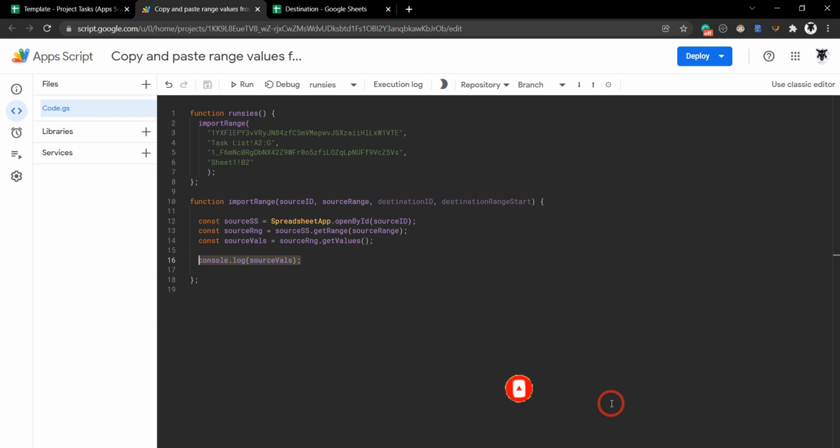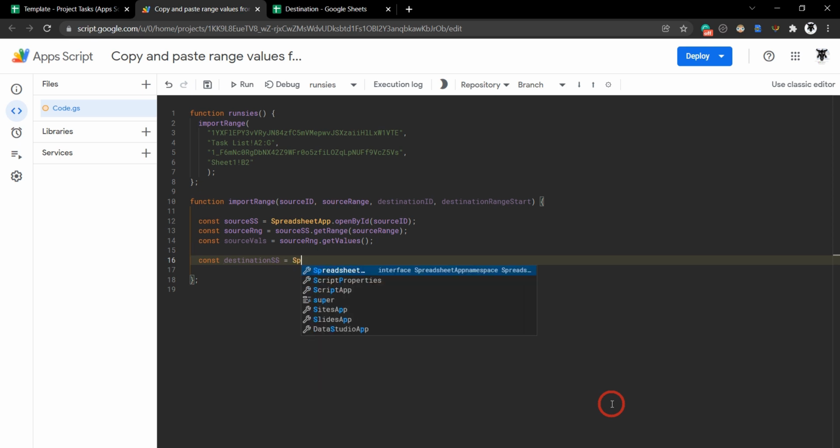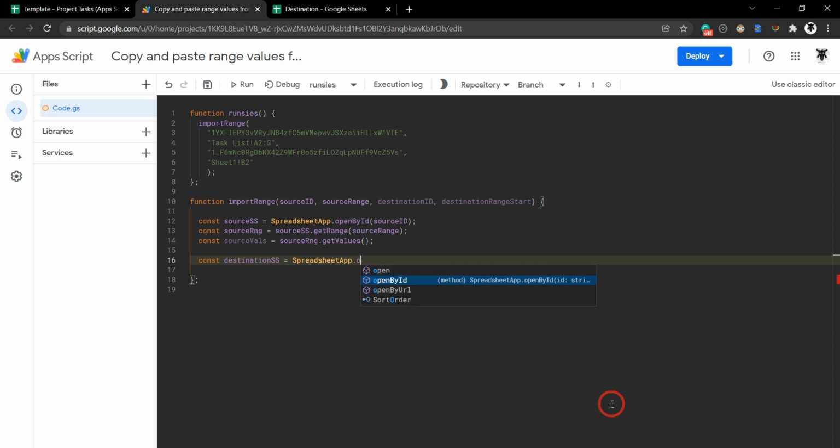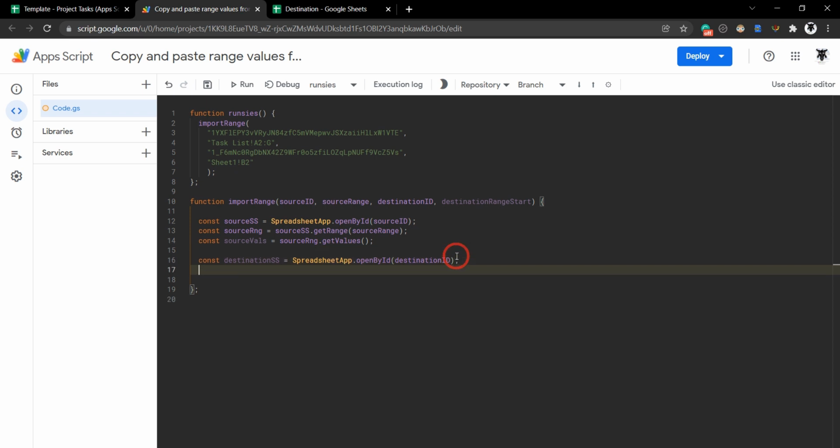So now we've got all our source data, we need to set up our destination sheet. So we need to do the same thing again for destination. So we'll go const and then destination spreadsheet, and we'll invoke the spreadsheet app class again. And open by ID. And now we can use this third argument here for a destination ID and pop that in. So I've just selected, double click, copy, Control C, Control V to paste, then a semicolon, and then down. Sweet, and now we've got our destination start range we want to incorporate.